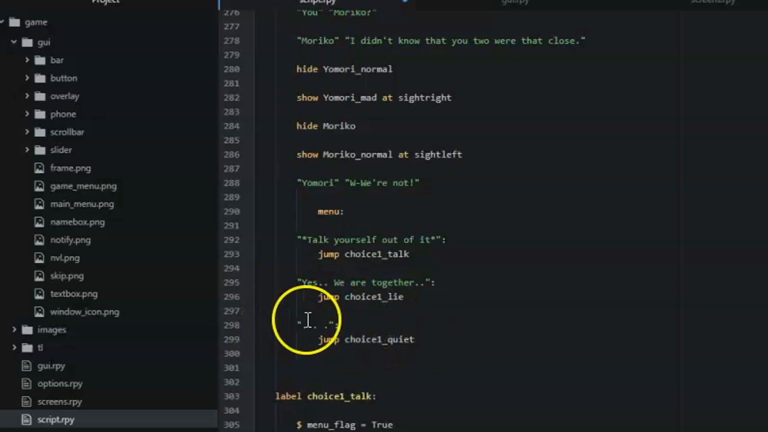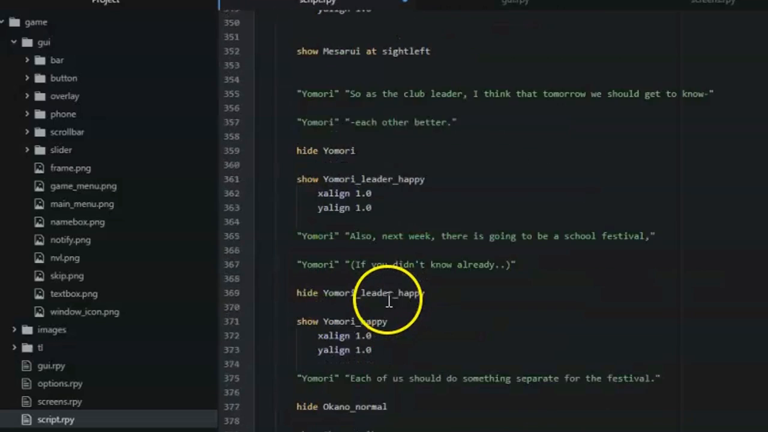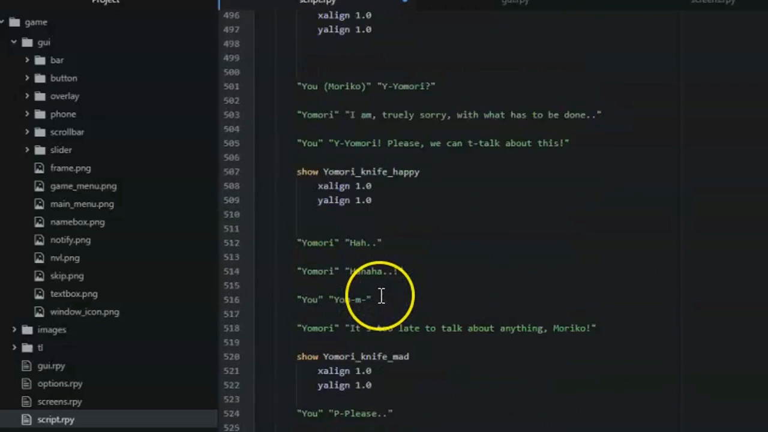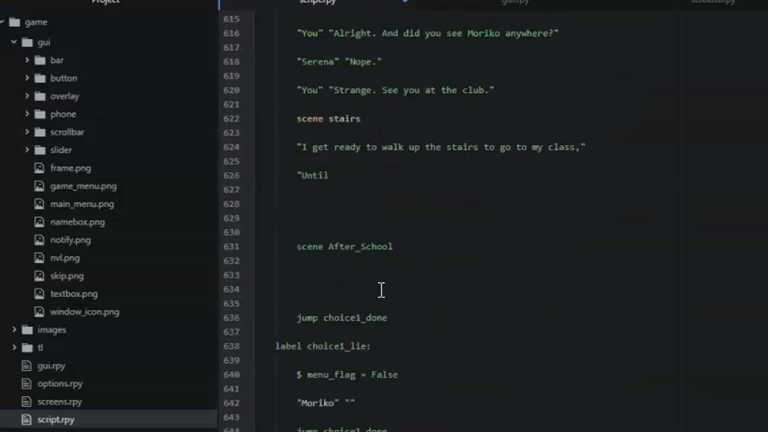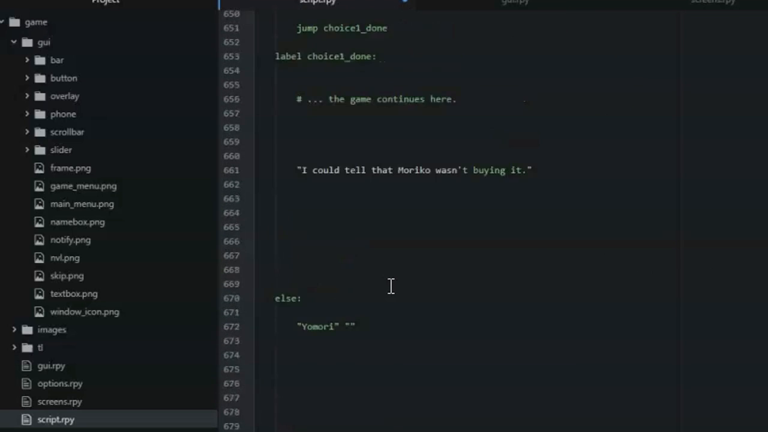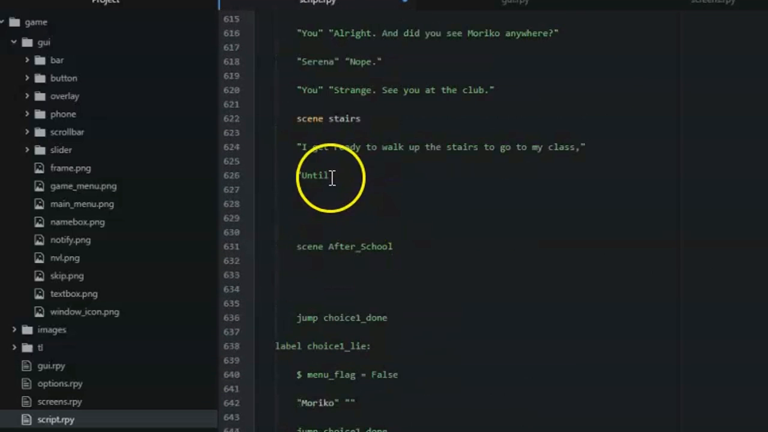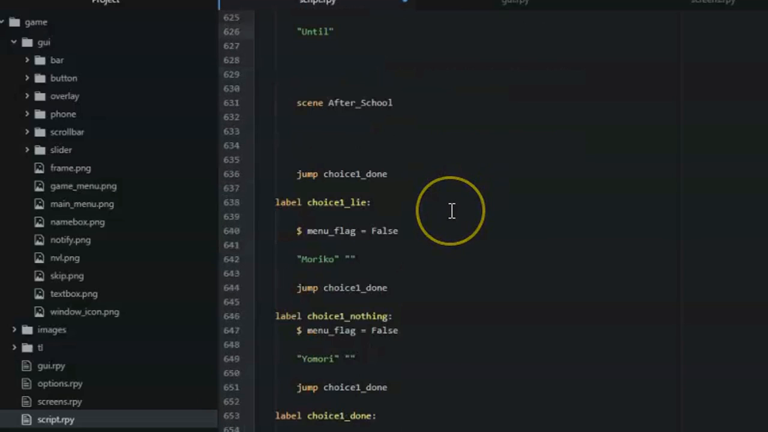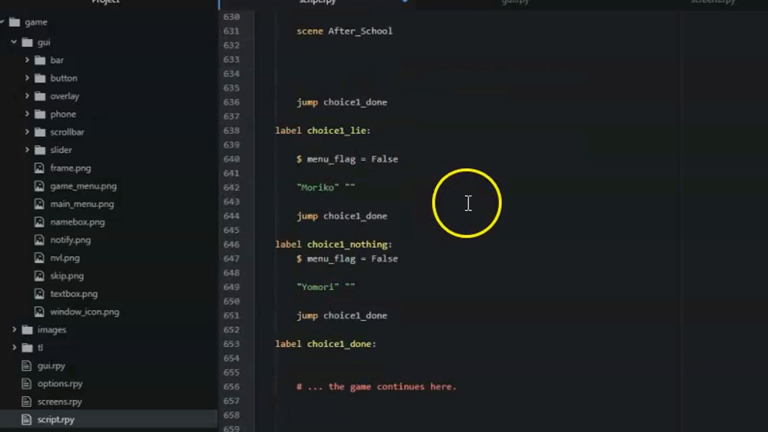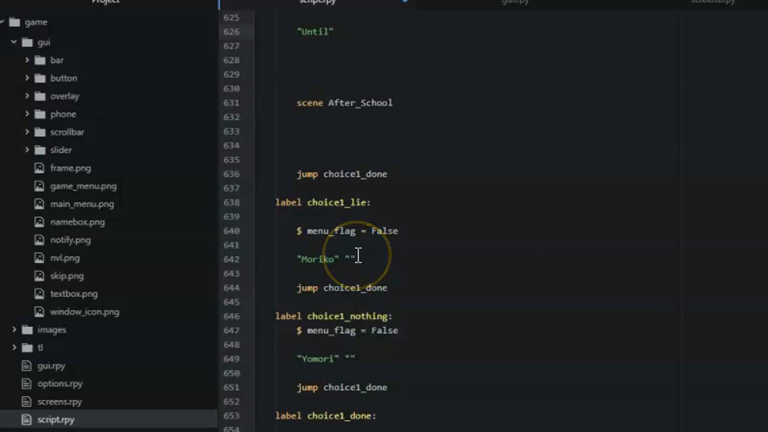I'm gonna jump to choice quiet because I don't have anything written in choice quiet right now. And so let's go down. Just letting you know now, if you do decide to make different storylines, then if you put a choice there, you're going to have to put different choices and whole other storylines for every single choice that you decide to make.